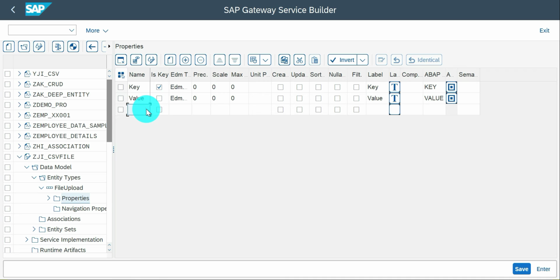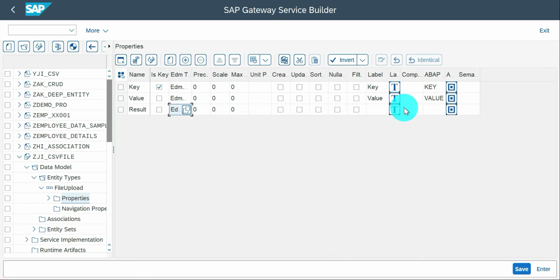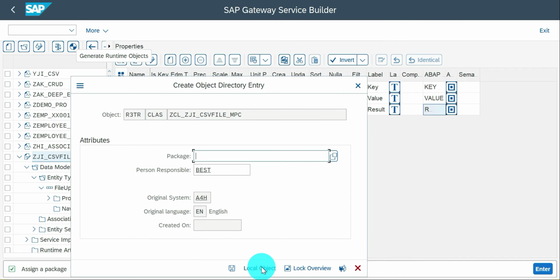These two are required, and another one which I'm going to use, just send a result, or you can make use of the value keyword. It depends, it's fine. So result. Okay, this is done from the SCGW level and generated. Generate the runtime objects, saving in the local object.